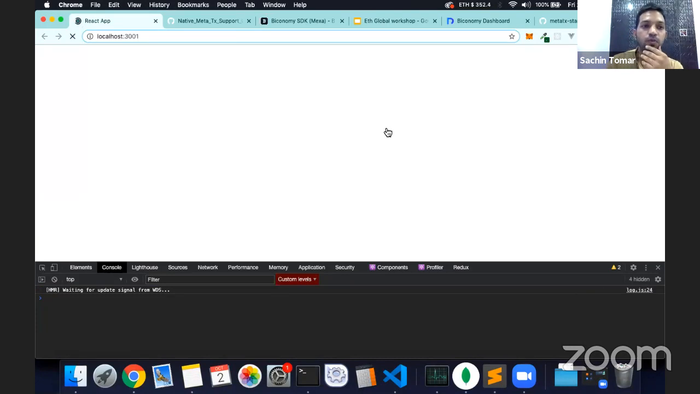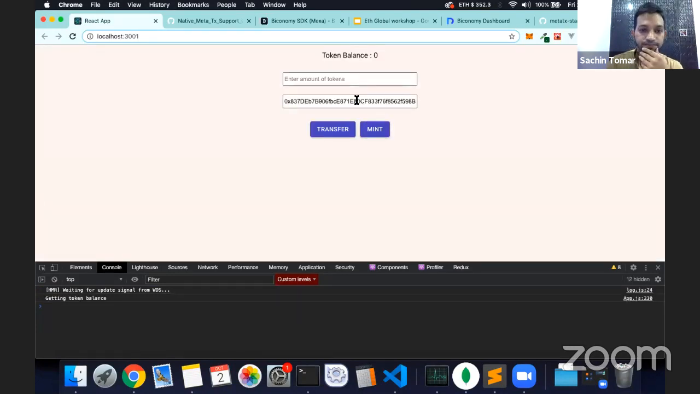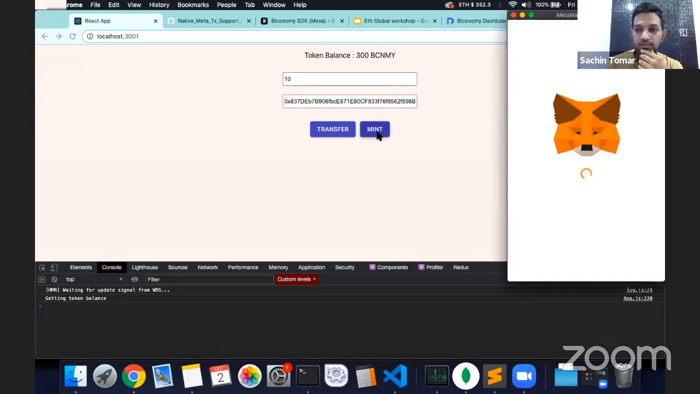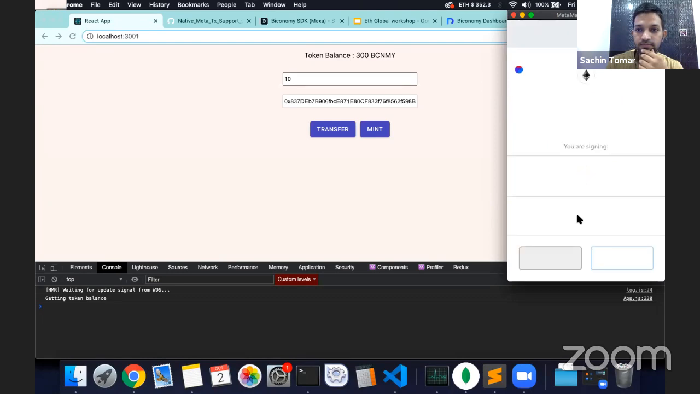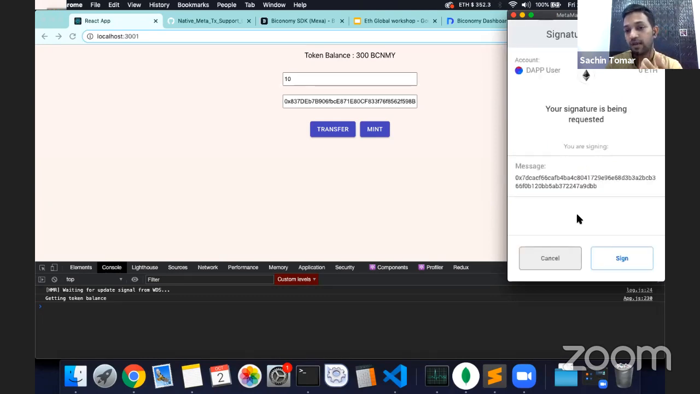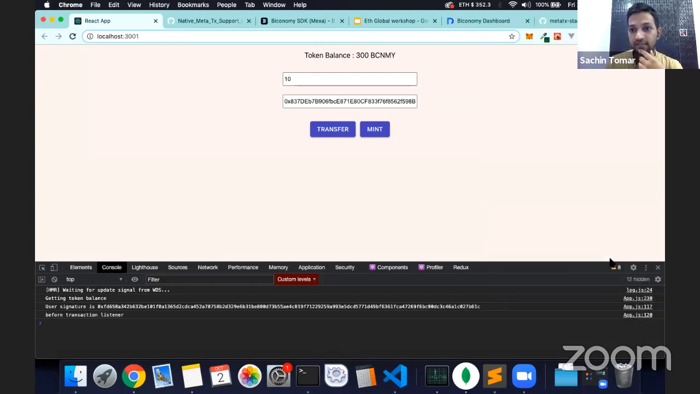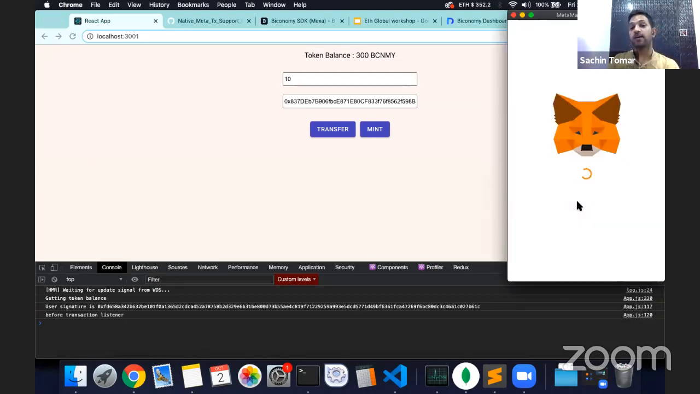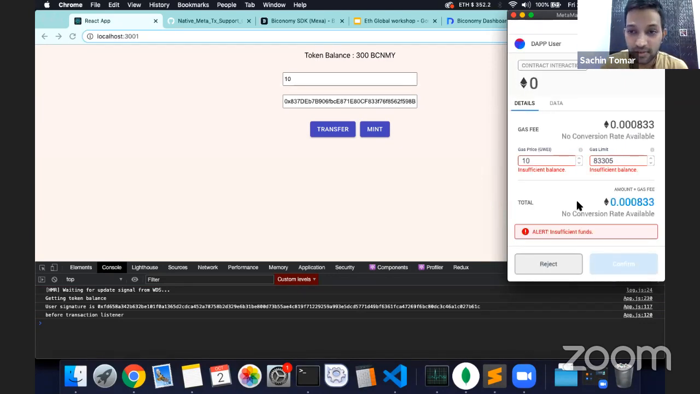So let me try to do the mint operation again. I try to mint 10 tokens. So here you can see, instead of asking for the gas, it is initially asking for the signature, and then after the signature is done, now it is asking for the actual transaction. So you must be wondering what different we have done here, because I still am not able to do the transaction, and that's because we have not integrated Biconomy yet.